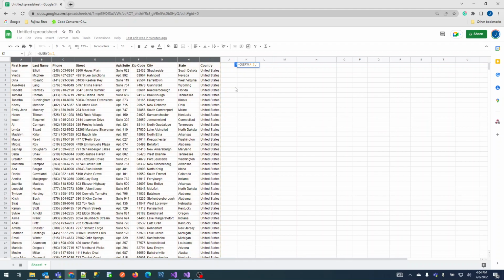We're going to hit comma to go to our next parameter. And then we're going to open a double quotation and we're going to say select with a capital S. And we're going to say star for all. And we're going to plug in a where statement. So where, and let's look at the states. So column H with a capital H, not a lowercase h.